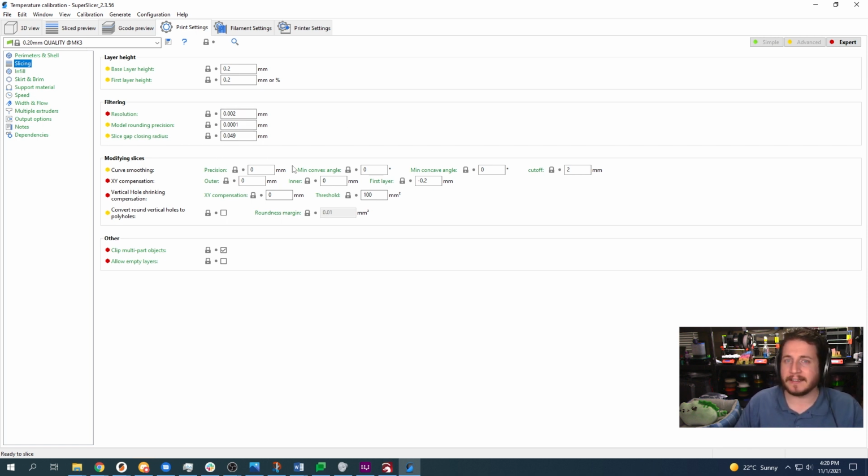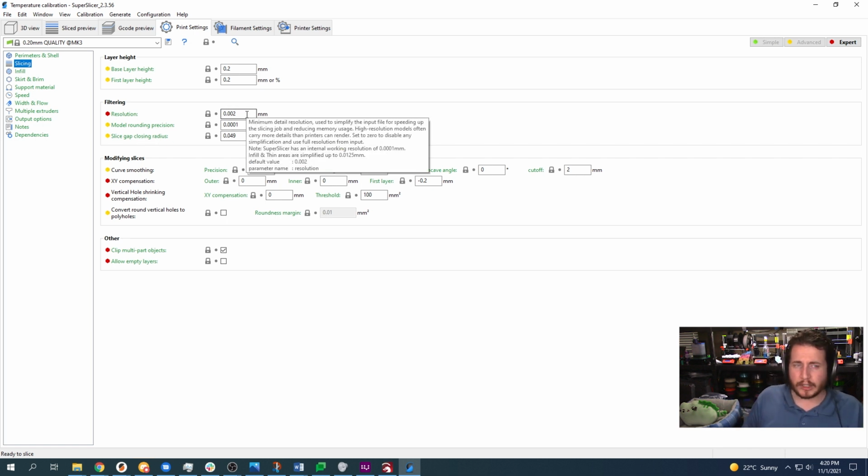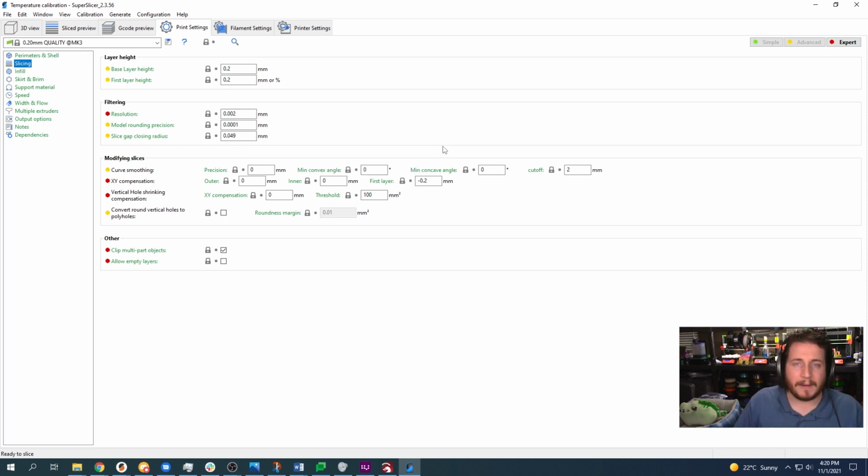Slice gap closing radius is pretty typical of 0.049, but this will allow you to basically reduce the amount of resolution that your model has. So if it's a really, really high poly model, you want to make it low poly, modify that resolution to play around. But this is awesome where you can do curve smoothing, XY compensation, and this is not just your standard XY compensation. So normally inside of Simplify 3D, this is called horizontal size compensation. It's what I've always called it, so I've always called it horizontal size comp. But XY compensation expands or contracts your part in the X and Y dimension by a set amount.